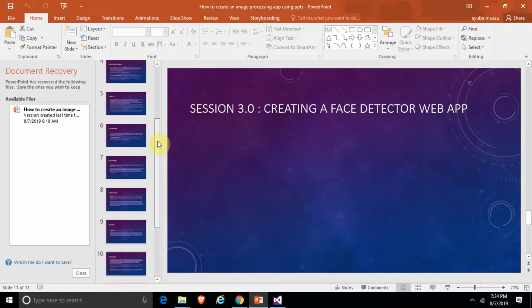So now we are going to create a face detector web app, but at the same time, we're going to create an application that will enforce our uploading of profile pictures, based on certain criteria that we are going to create. First of all, let's see how to even create a face detector web app. Let's create a web app, call the API, and see how it works before we create our own. So that's what we're going to do in this session.